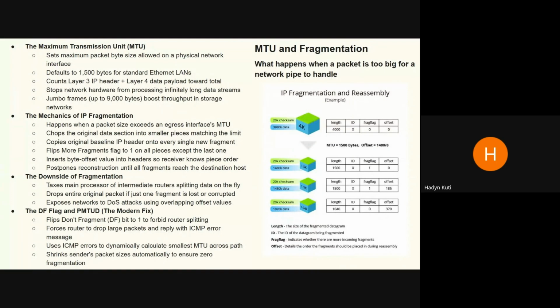So then MTU and fragmentation. The maximum transmission unit, or MTU, sets the maximum packet byte size allowed on a physical network interface. This defaults to 1500 bytes for standard Ethernet LAN.